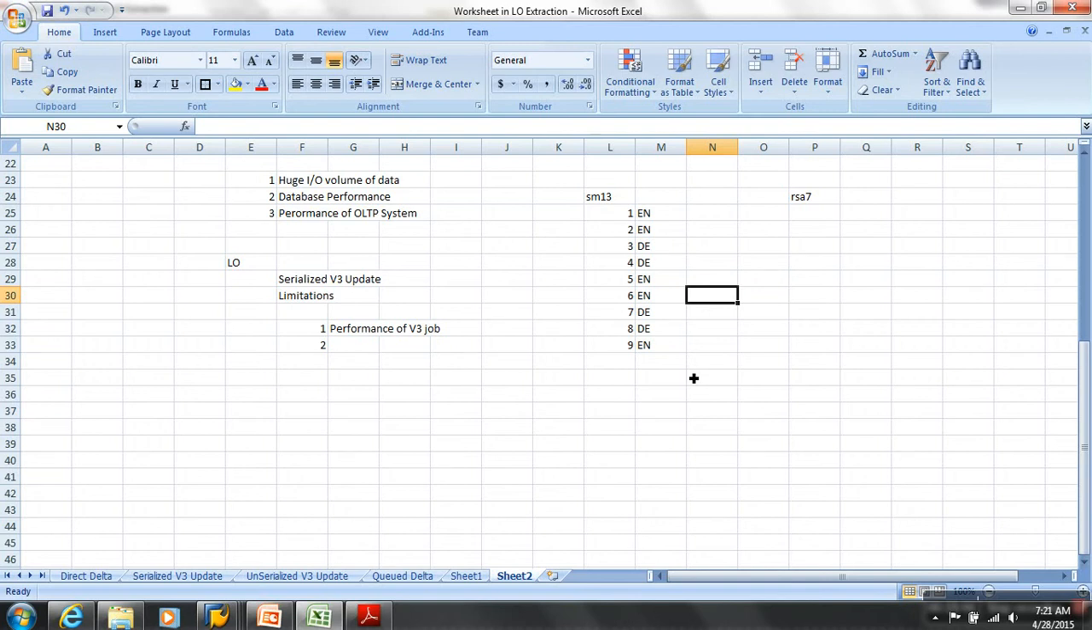When you run the V3 job in case of serialized V3 update, it has to do sorting. Let's say this is the same sequence the documents are posted, like 1 to 9. At the same time, it cannot process LUWs of different language into the same segment. Postings of different language cannot come into the same segment. At the same time, it has to maintain sorting also. Now tell me what will happen in this case. How many segments will it load into delta Q?